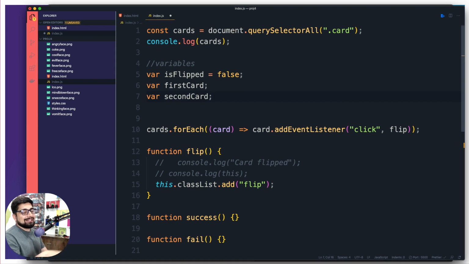You can just declare them, no initialization. But if you want to initialize with undefined or null, they are going to serve the same purpose in the if and else. So feel free to do so if you want to. Okay, so that's the basic part we got covered.